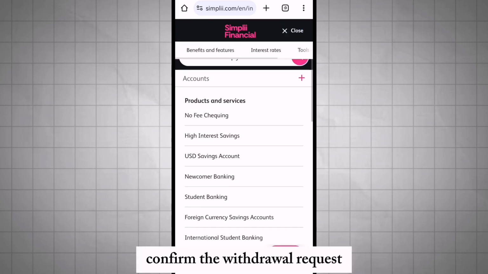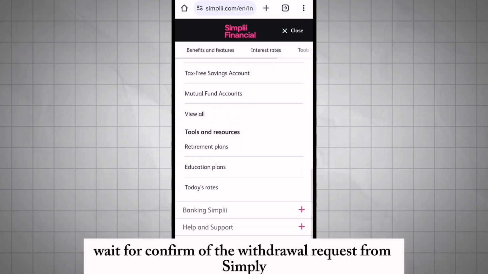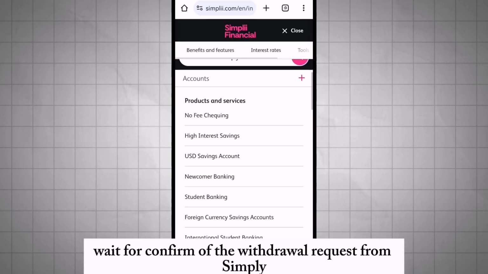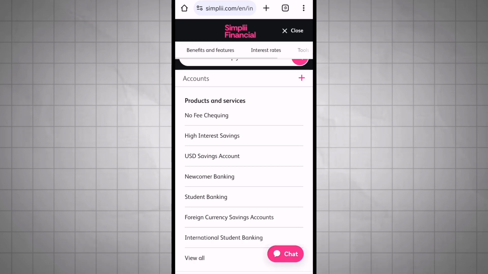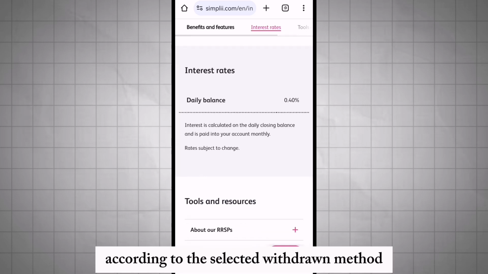Confirm the withdrawal request and review the details for accuracy. Wait for confirmation of the withdrawal request from SIMPLII. Receive the withdrawn fund according to the selected withdrawal method.